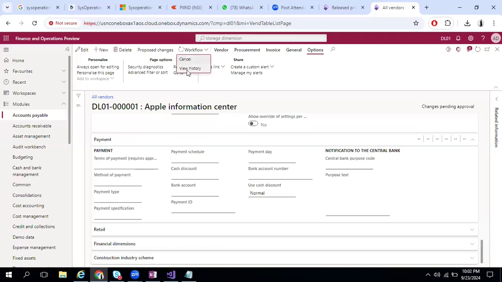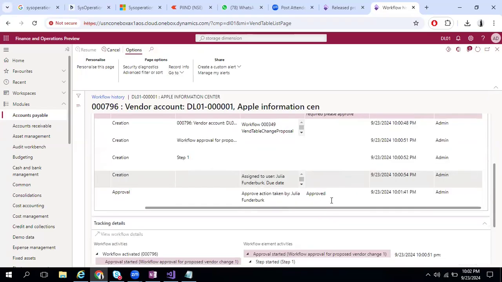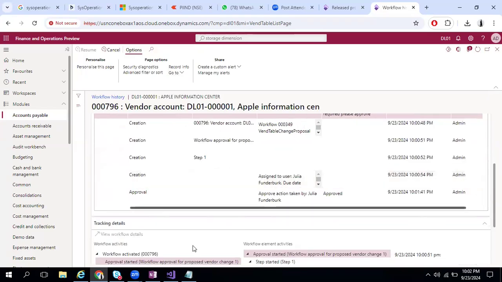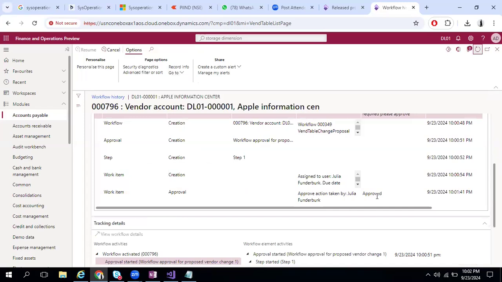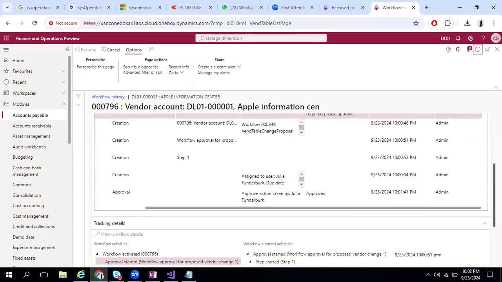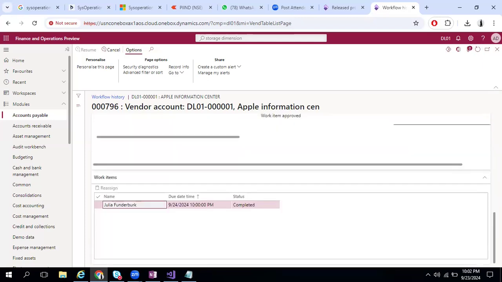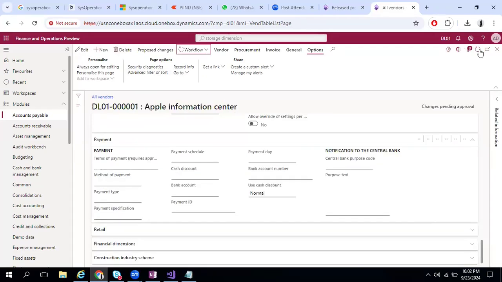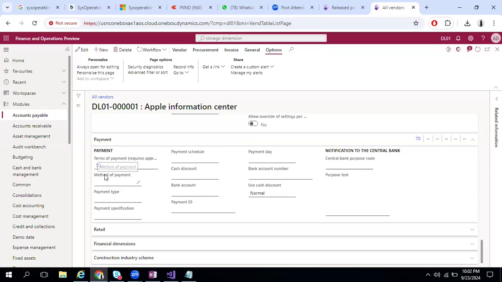Workflow, is it completed or not? Then let's go to the view history. Approval, approved. So here you can see the tracking details. Work item approved. Now you will go to the work item approved, approval status, work items, and I will close this particular form. I will refresh it, and once I refresh it, you should see the 7D automatically coming up over here. Yes, so now you can see the 7D is now approved.